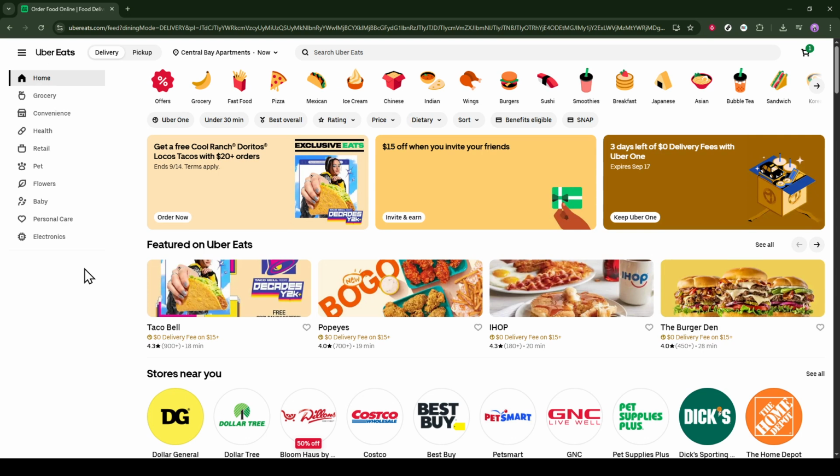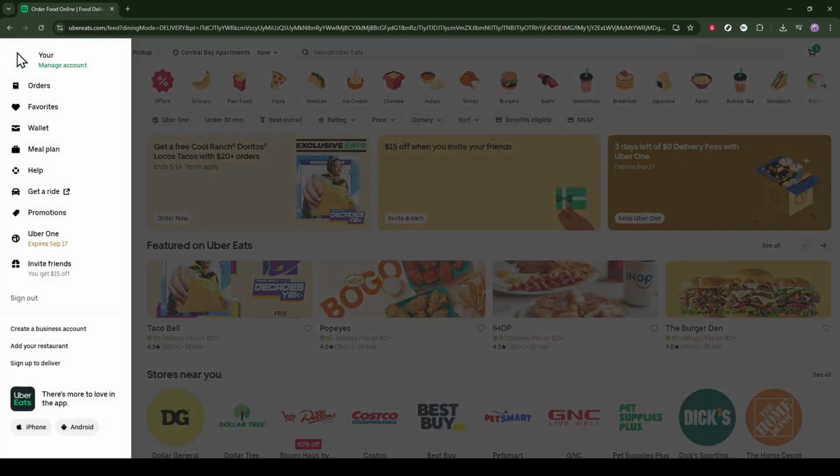Once you're on the website, make sure you're logged into your account. You'll find the login option at the top right of the page. Enter your credentials and proceed.